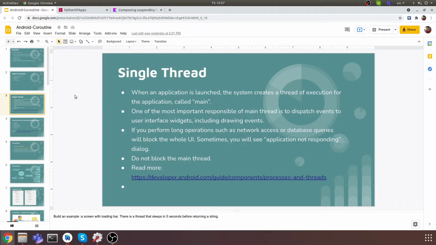One of the most important responsibilities of the main thread is to dispatch events to user interface widgets, including drawing events. So if you block the main thread for a long time, the system will show an Application Not Responding dialog. At that time the user will close the app or uninstall the app. Let me show you an example for this case.